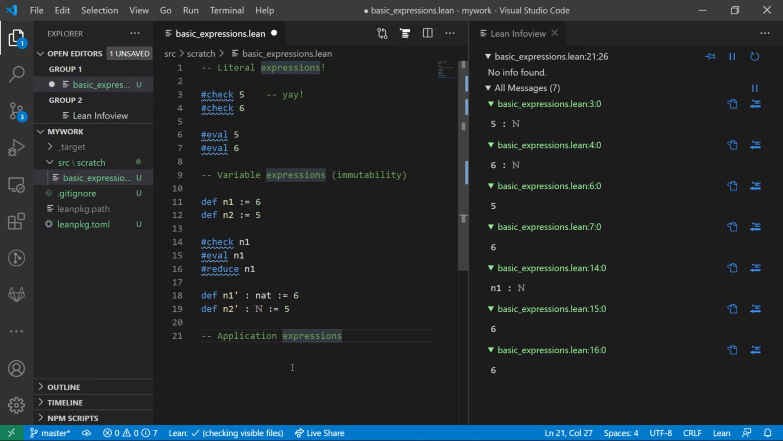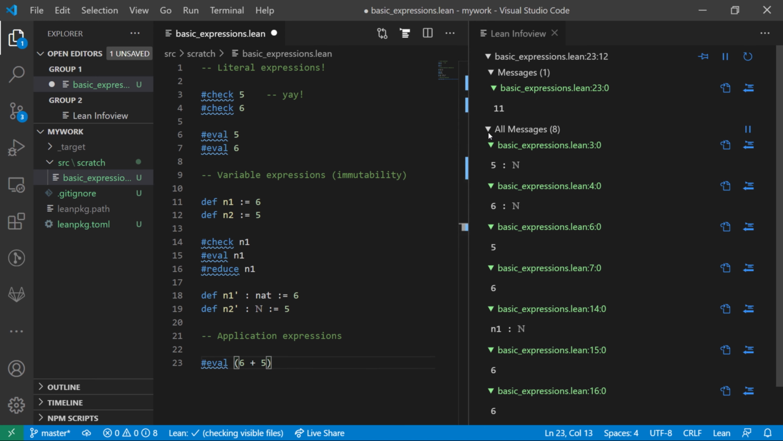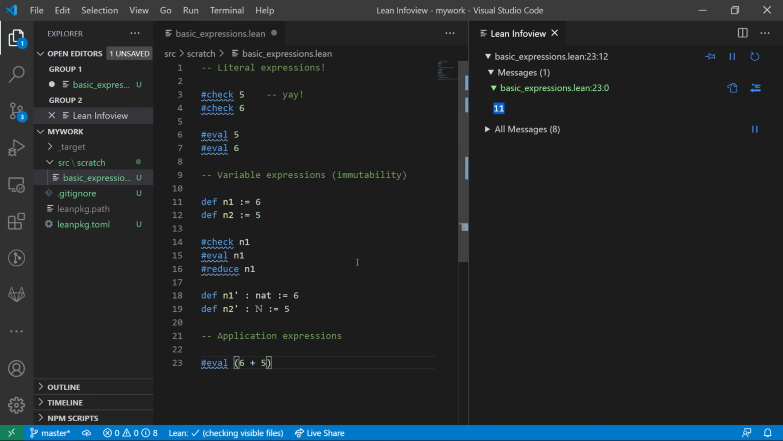Okay, so let's now talk about arithmetic expressions, or application expressions. Let's eval the expression 6 plus 5. What do you think we're going to get? 11. Right. So let's look at this expression 6 plus 5 and think about how it's constructed.